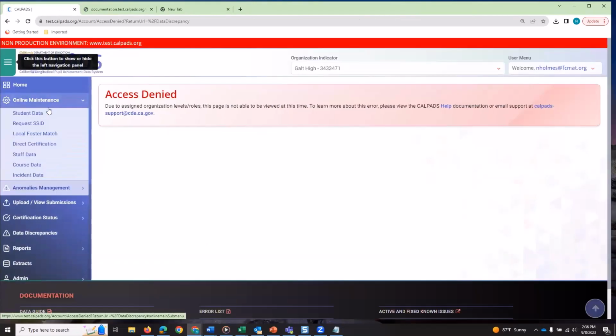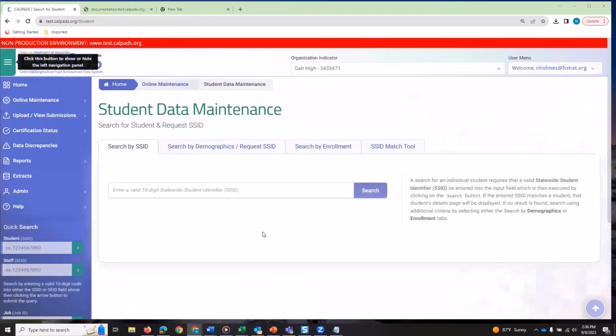So whoever's resolving your errors will need at least an LEA level account. So keep that in mind in how you're managing accounts for the users in your LEA.